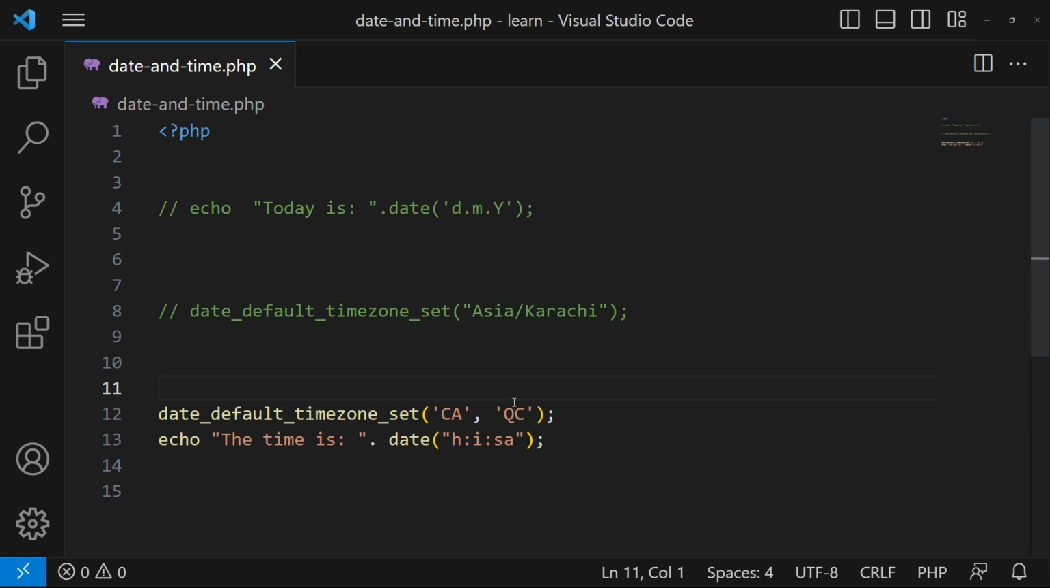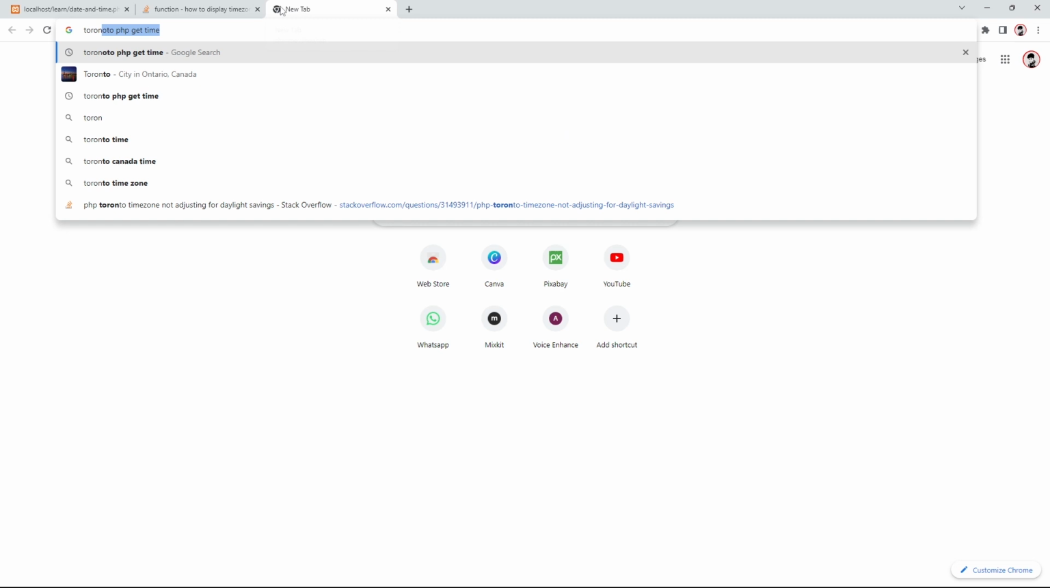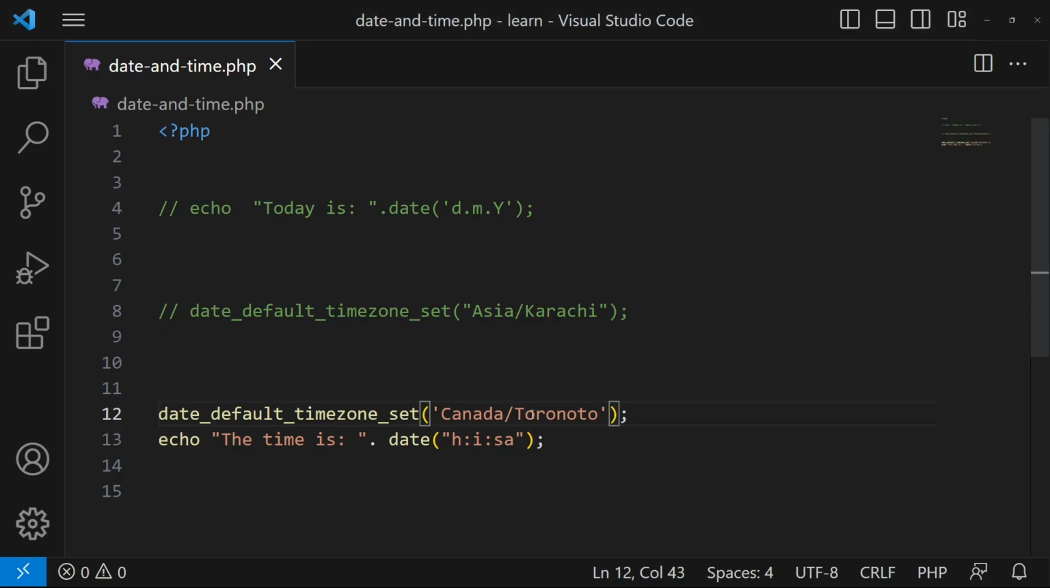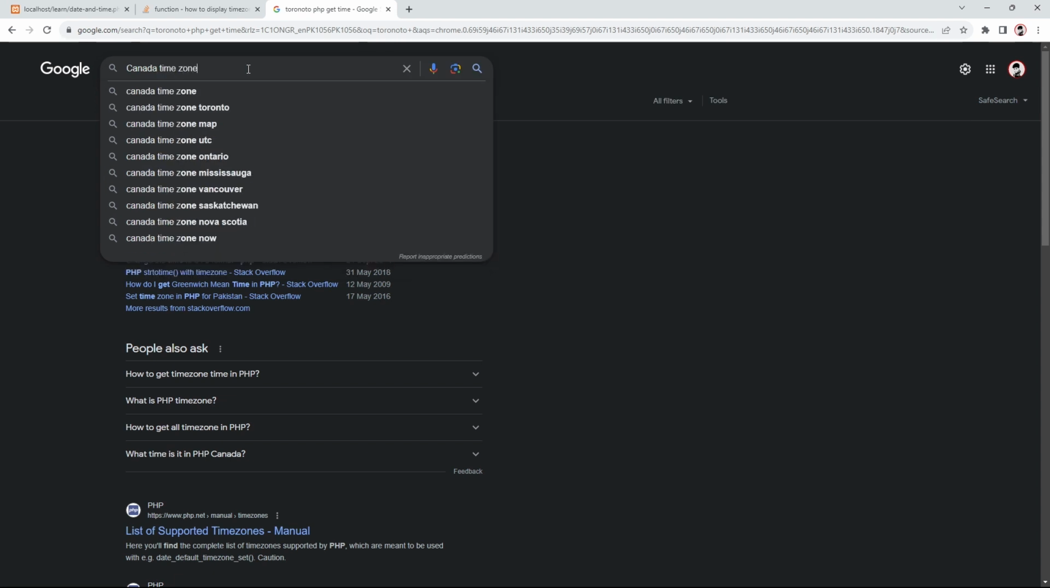It is giving me an error. Maybe we can pass this like this, Canada Toronto. Again it is giving me an error. Let me see the Toronto spelling, Toronto. Again it is giving me an error.